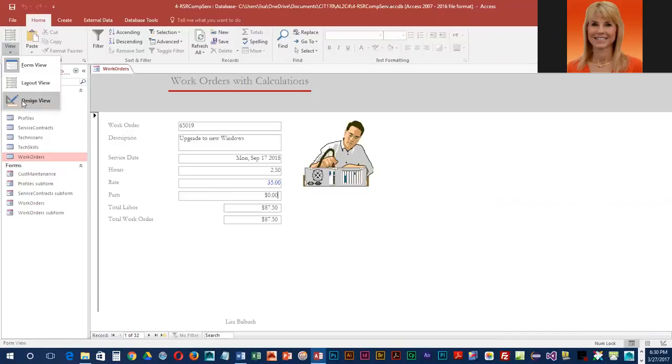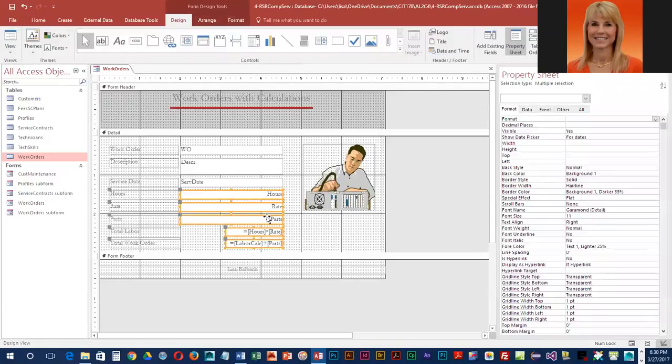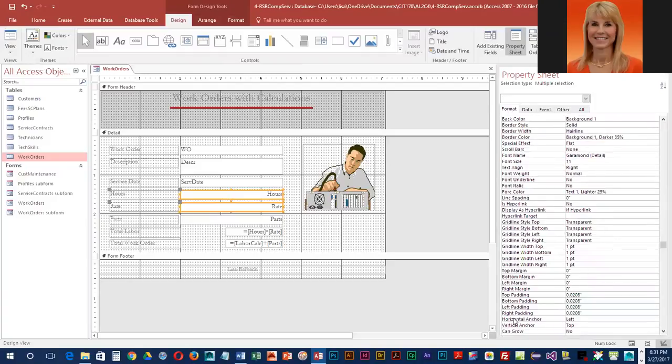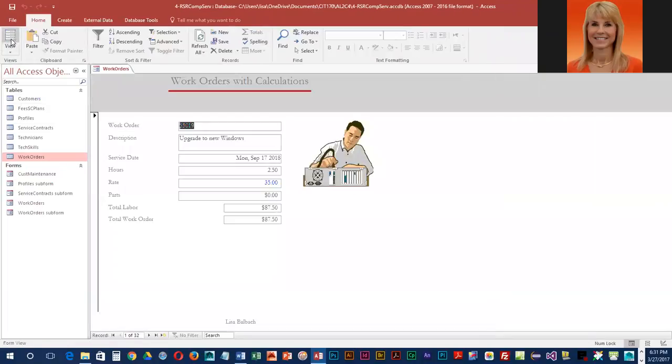Let's go over to Design View, and we will choose rate and hours. And then in the format part of the property sheet, you'll see where it says right margin. Right now it's 0, and they want us to key in 0.07. And then let's go ahead and take a look. And that did put the little gap there, so all of our numeric fields now line up.